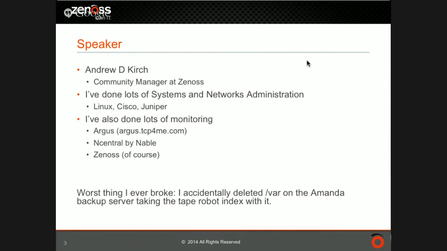Just to prove that I am a system administrator, the worst thing that I ever broke was at a company that had an Amanda backup server, and I had an errant space in my rm -rf, and I accidentally deleted var. And the reason why that was the only bad directory I could possibly have deleted is that var had the library of what was on what tape in the tape robot, which means that we had to manually go through the tapes to find var and restore it. I broke our network in the only way fundamentally that it could be broken and not be easily recovered in like 5 minutes.